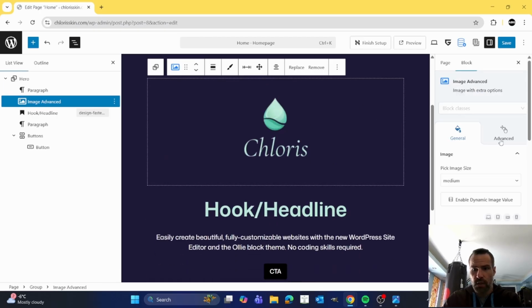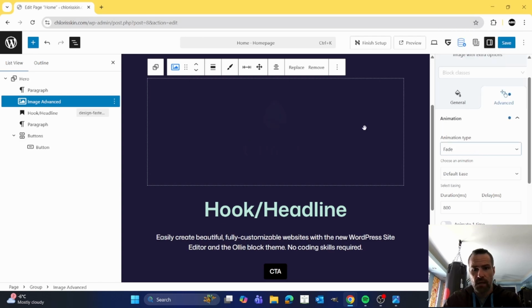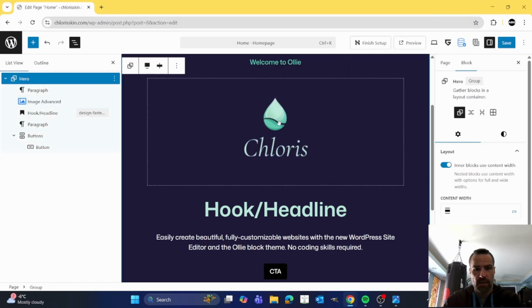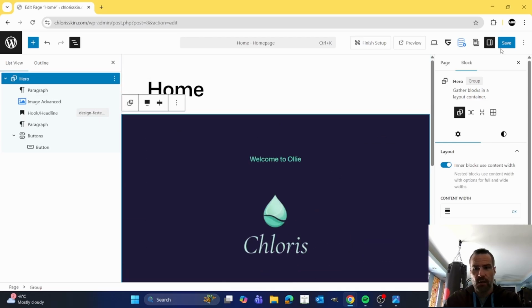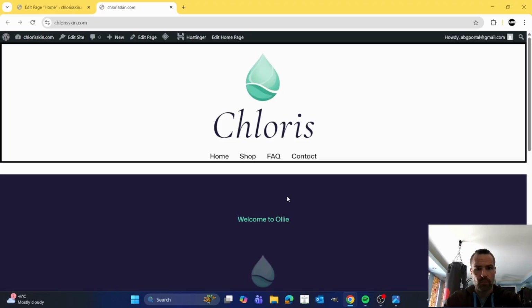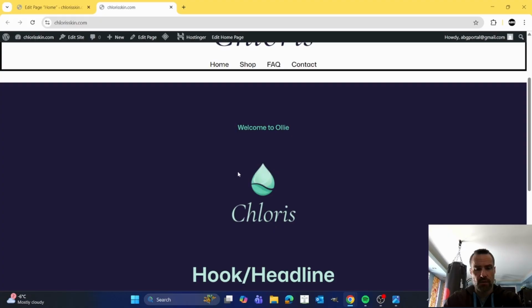Okay, and now you can go in, because it's the Green Shift plugin, you can go to advanced. You can select drag and drop which animation. Oh, let's just do a fade. And now when I load up this page, that one will fade like that. Okay, so easy. Now, if I save this and I preview it, you're going to see my header, my footer, and my content that I start to add.